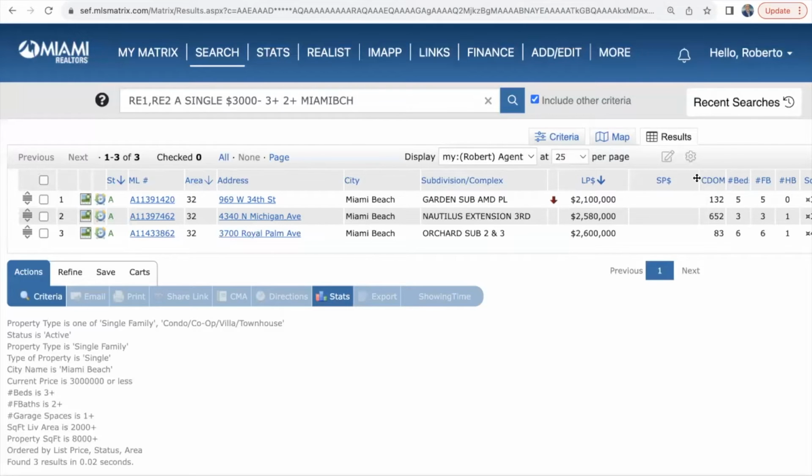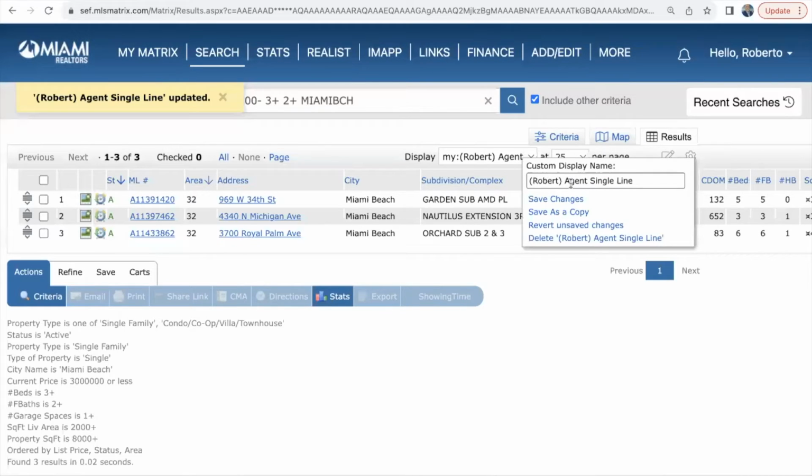Once done, you want to go here to where it says manage display, and you want to click on save changes. If you want to give it a name, like I've given it a name where it says Robert, you go back to manage display, give it a custom name. So I gave it Robert Agent Single Line, and then I clicked on save changes. All right.